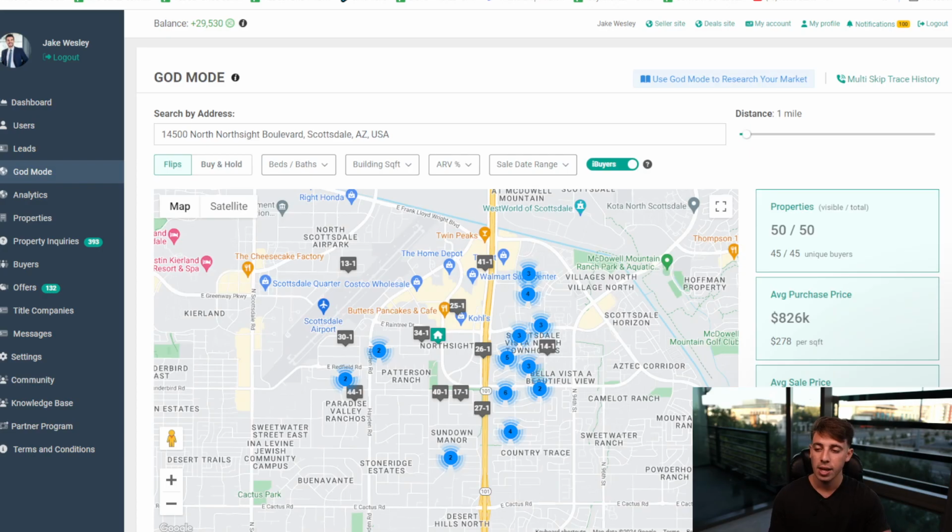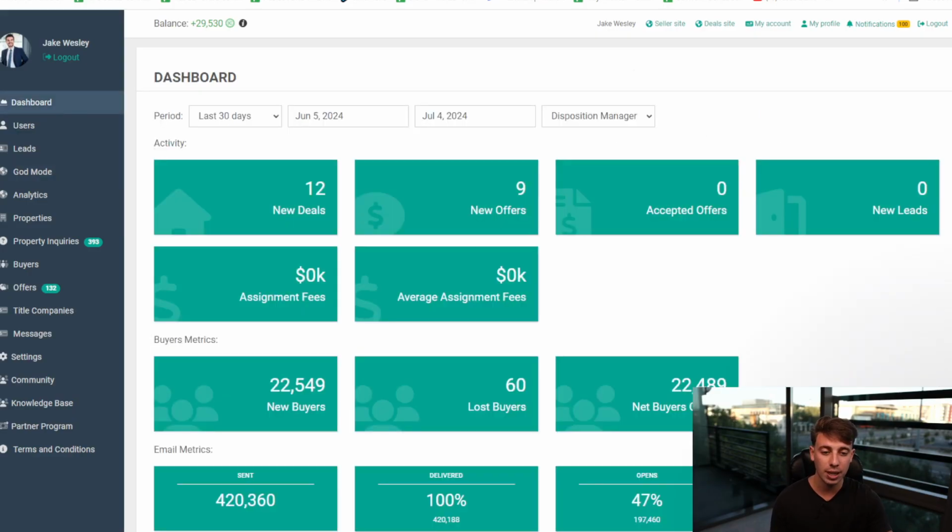So guys, InvestorLift is a complete game changer for your wholesaling business. Before we got onto the platform, our average assignment fee was around $17,000 per deal. Once we got on the InvestorLift platform, we started making $27,000 per deal. That's about $10,000 in increased profit per deal just by using the InvestorLift platform.